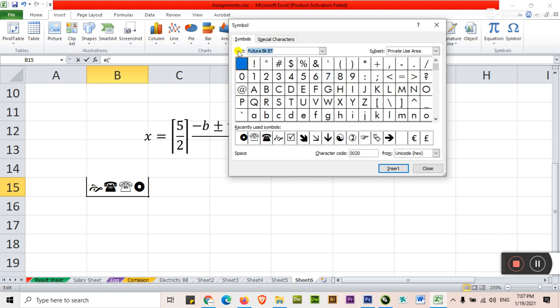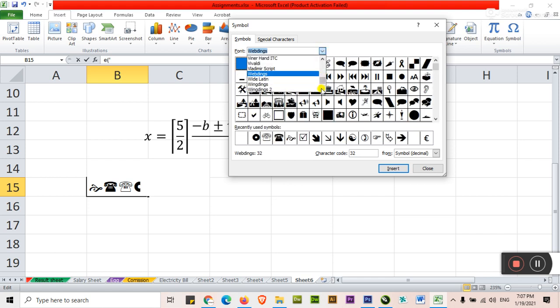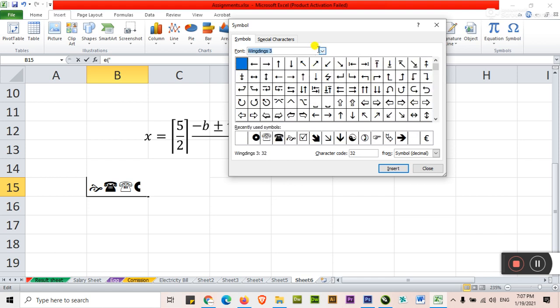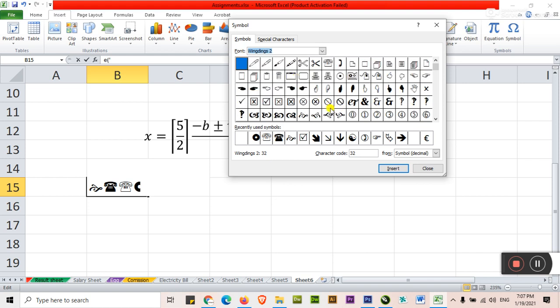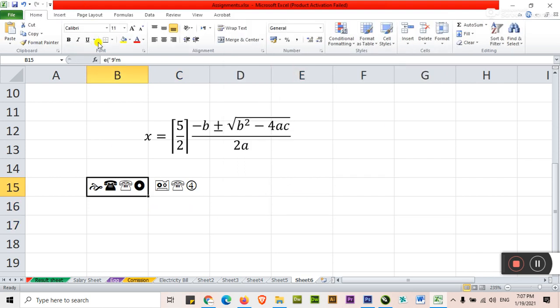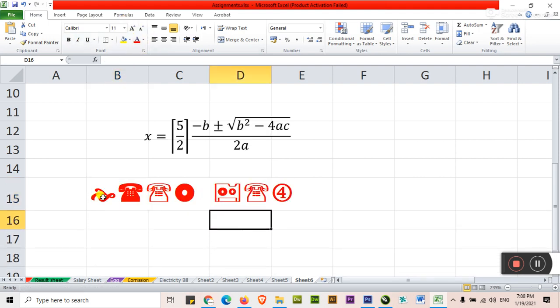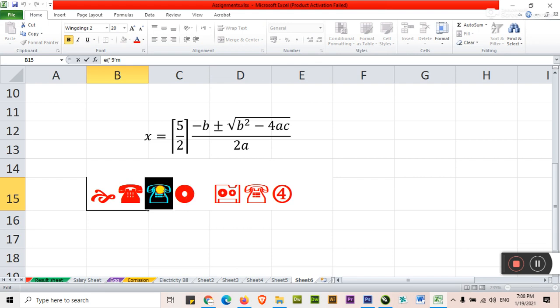All the best shapes are in Wingdings, Wingdings 3 and Wingdings 2. In these areas, you find very unique shapes. Okay, guys. You can change from here, change its size, change the color, and usually you can also change the colors of any shape.